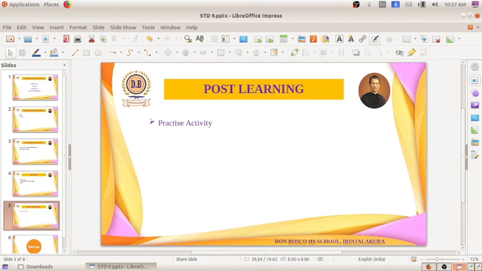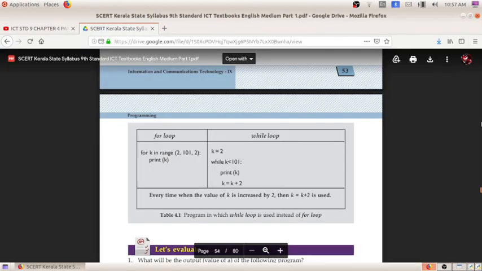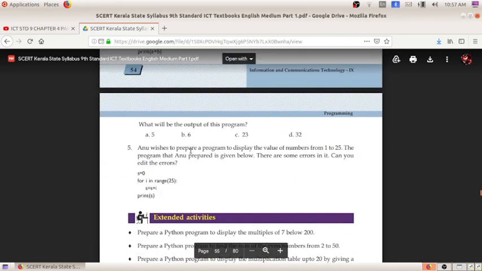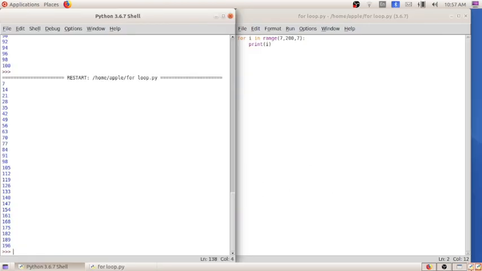One assignment is there, assignment homework. What is that? You have to do the last question under the let's evaluate portion. You have to find out the errors in the 5th question, and we will be discussing this in the coming Google Meet.